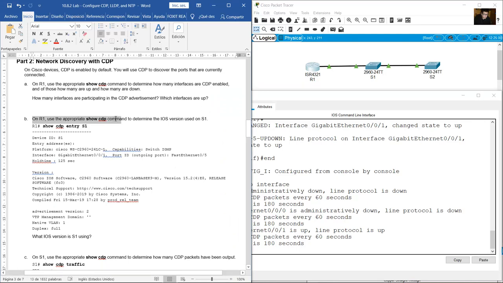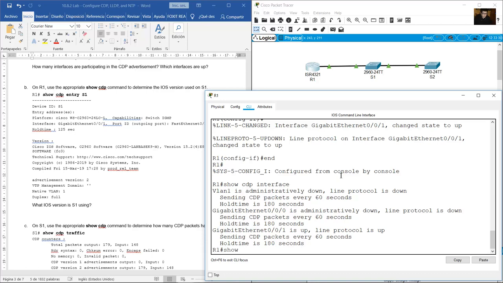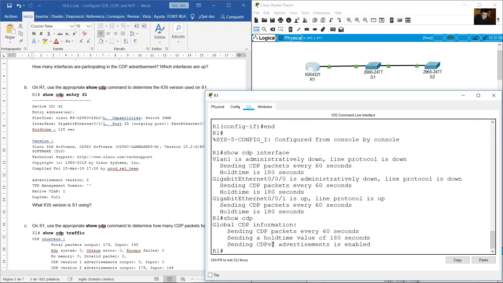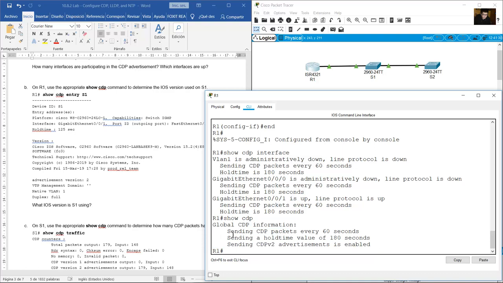Number one, use the appropriate show CDP command to determine the IOS version used on S1. For example, on R1, show CDP entry S1. First, I will try only show CDP. Enter. Okay, this is the global information for CDP. Sending CDP packets every 60 seconds, hold time 180 seconds, CDP version 2, advertisement is enabled. Show CDP entry S1. Enter.